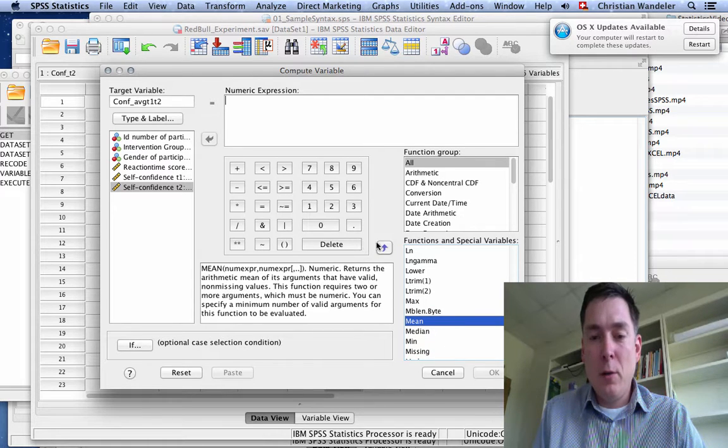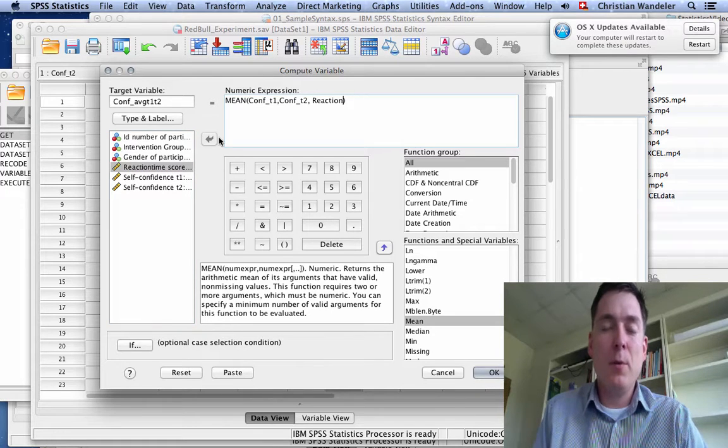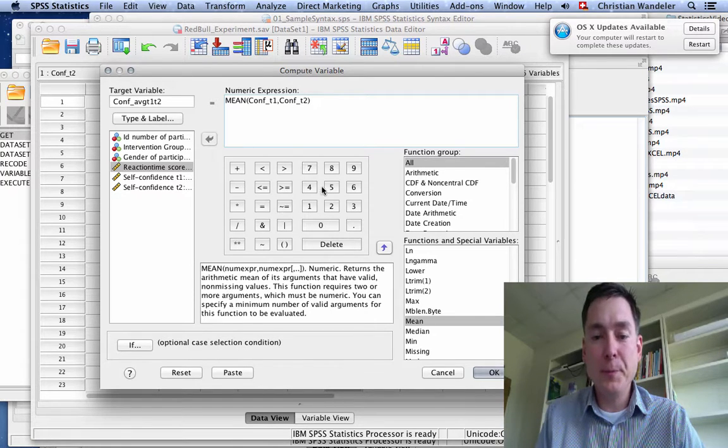and you've got to use this little arrow, click up, and you see it asks us which variables do you want the mean from. Confidence 1 and confidence 2. If you wanted to add more, you would add a comma, and then we could add reaction time, for example. This is not really meaningful here, but that's how you would add more than 2 variables.